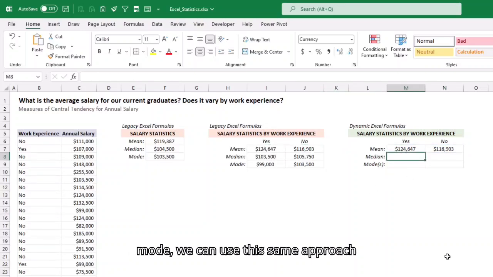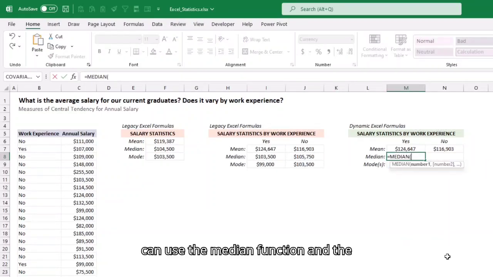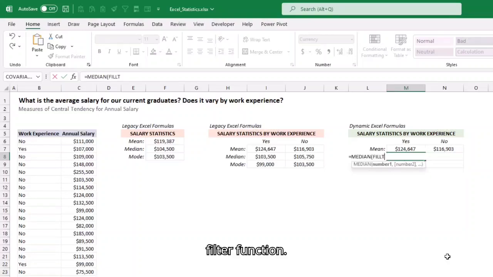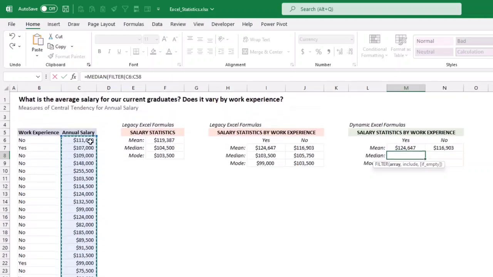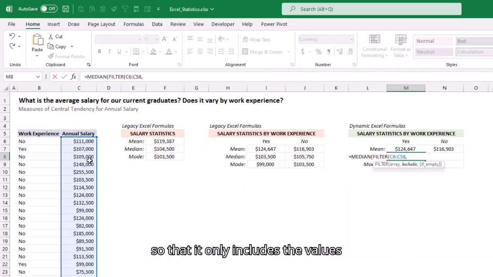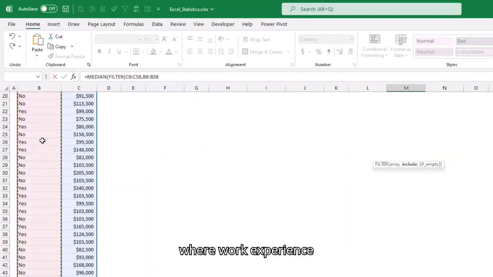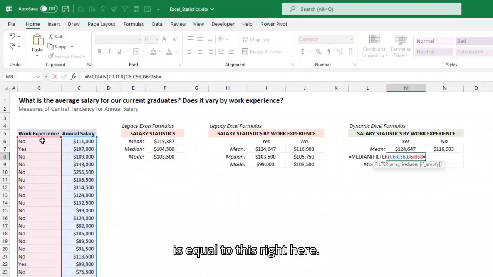And for the median and the mode, we can use this same approach here. Or we can use the MEDIAN function and the FILTER function to filter our annual salary array so that it only includes the values where work experience is equal to this right here. Close filter, close median. Let's fix these two.